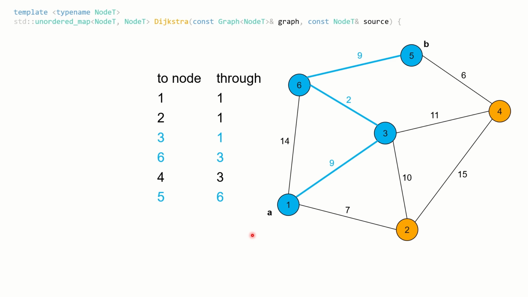In this video, we will go through the given example to see how Dijkstra works using priority queue. And afterwards, we will see how to implement the Dijkstra algorithm.